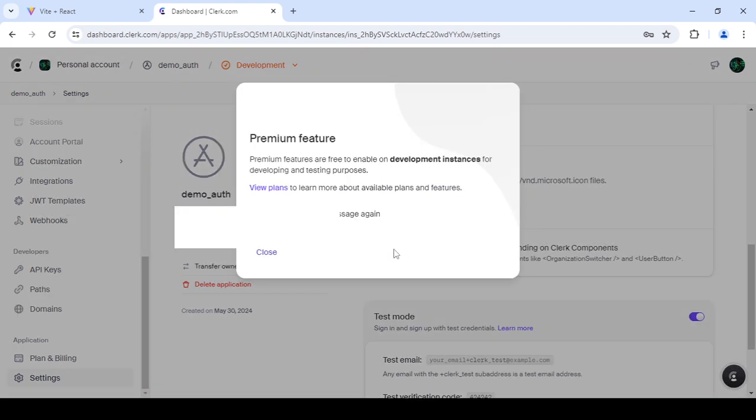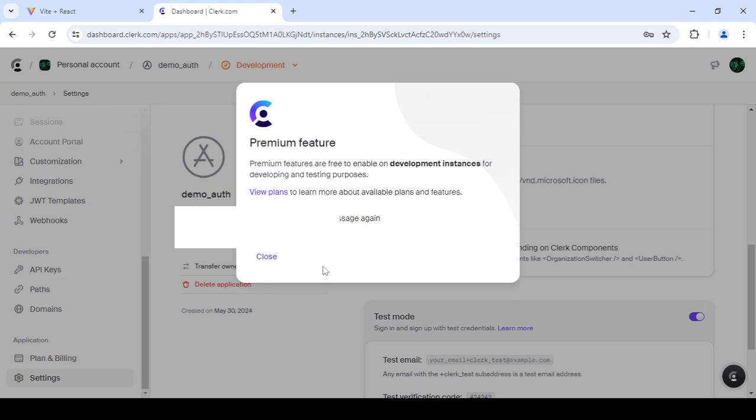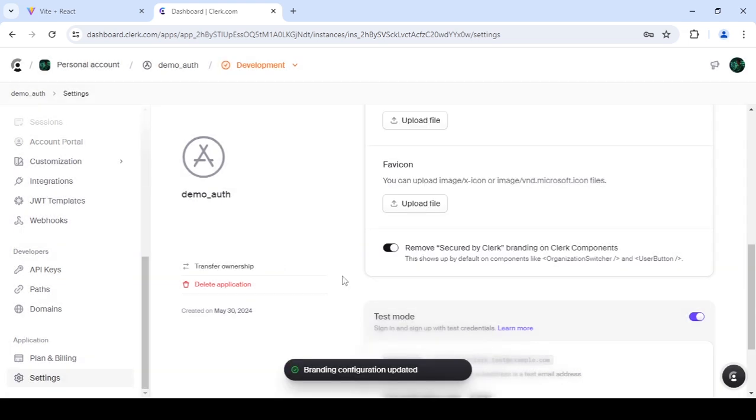And you can also remove this from the components.